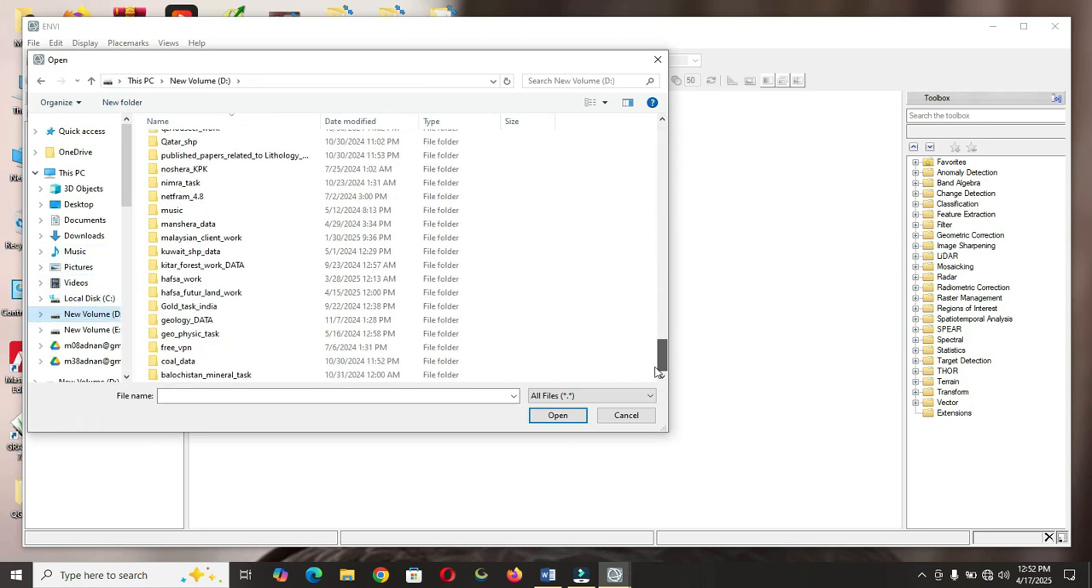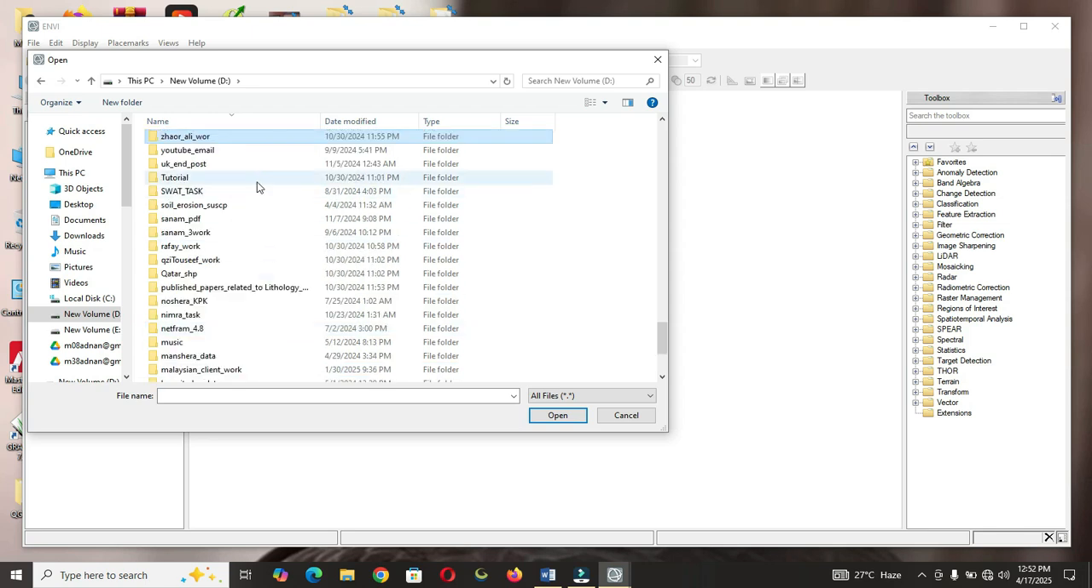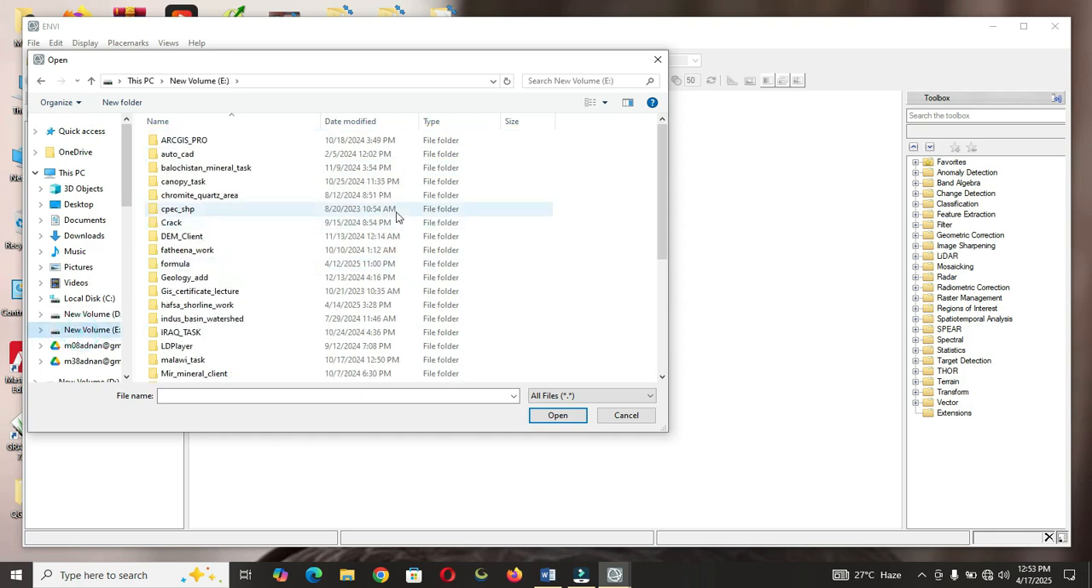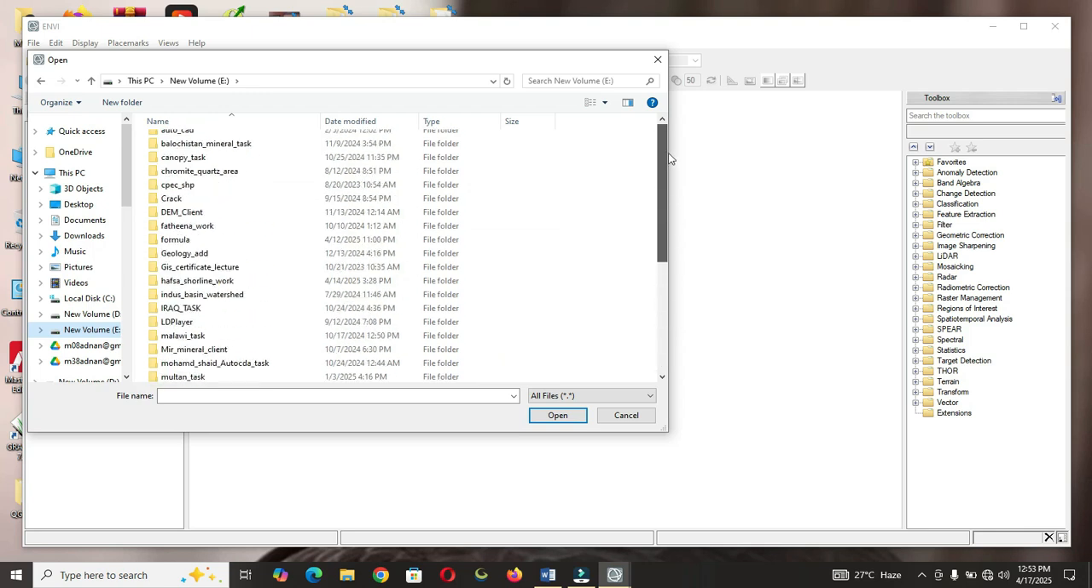Basically, atmospheric correction means converting the reflectance and radiance values into DN. DN is a digital number. When we convert it, we will get more accurate data as compared to uncorrected data.